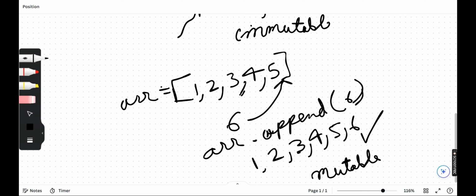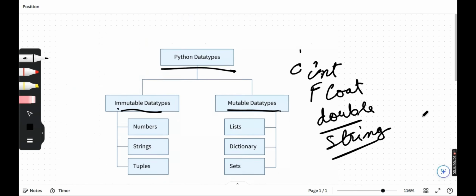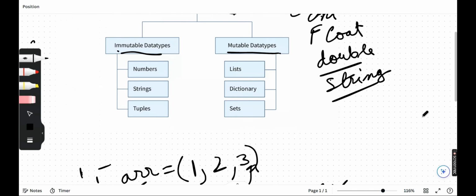So this is the difference between mutable and immutable. In mutable you can change, you can insert, you can delete elements from the list, but in immutable, once you assign a variable, you cannot change or insert any other new things inside that. So that is the immutable and mutable difference. I think you got the idea what mutable and immutable data types are.